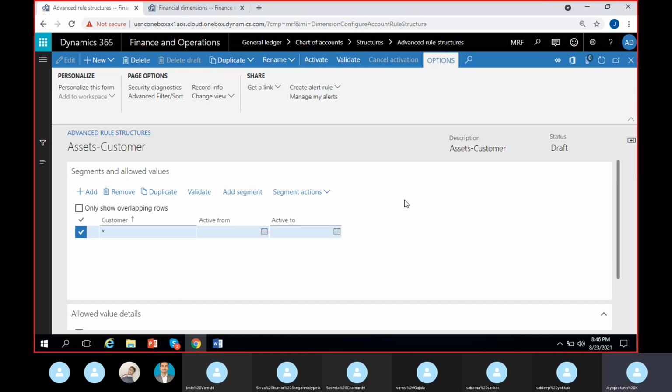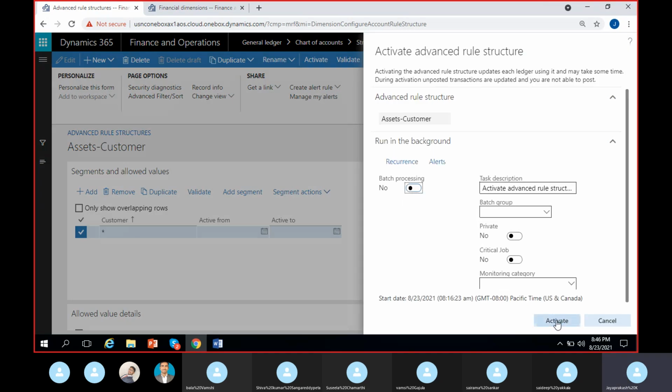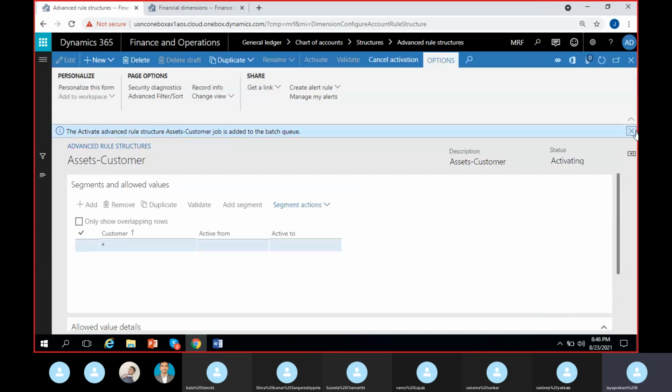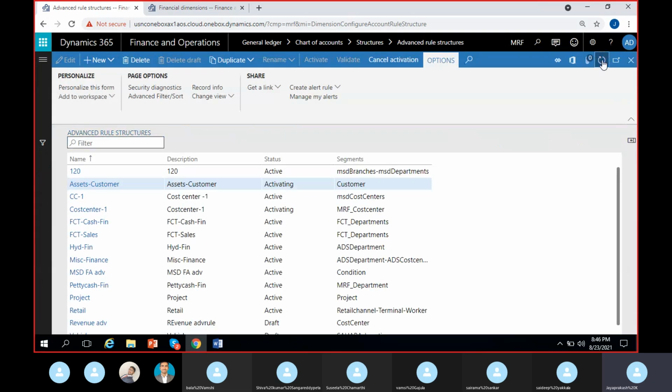Then I'll also activate this one. Activate this. So it will take a while to get activated. The other two are active, as I can see. Cost center one is still activating. Okay, but this one is active. Petty cash finance department. Okay. It takes a while to get activated.